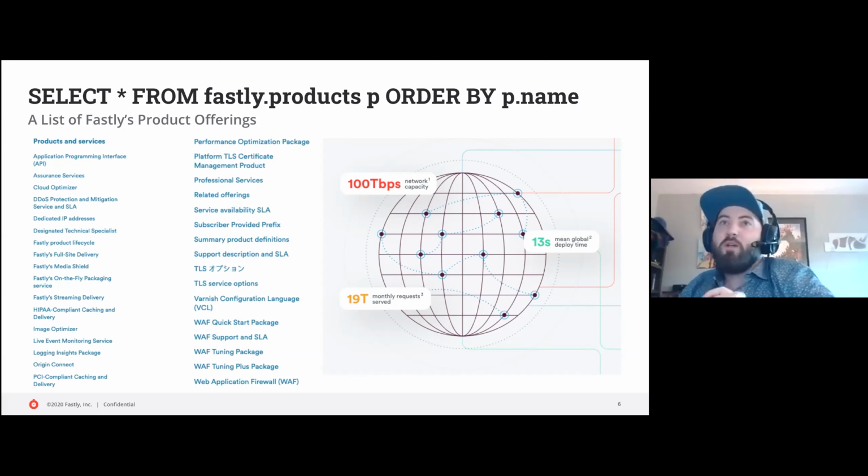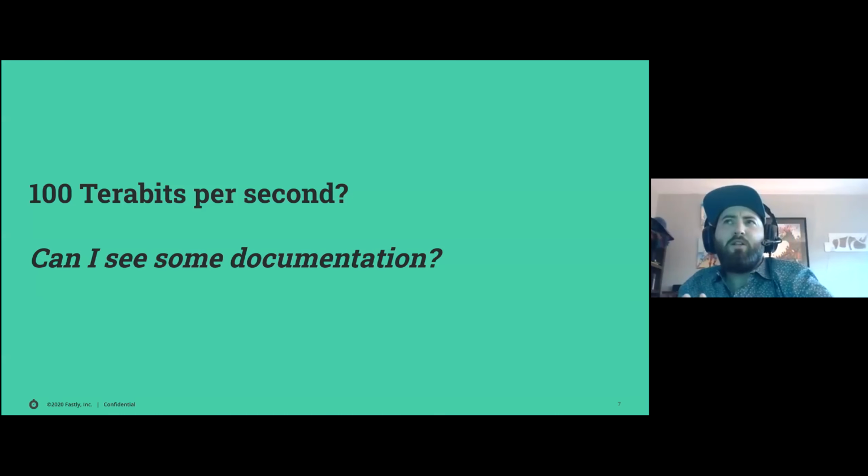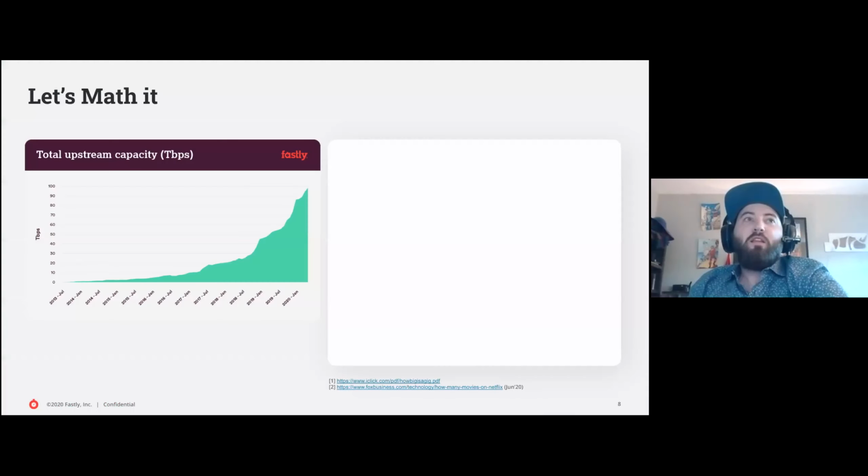But I want to focus in on that 100 terabits per second of network capacity, because that's kind of nebulous. 100 terabits per second. Are we being pulled over for speeding? What does that even mean? And I'm going to go into it.